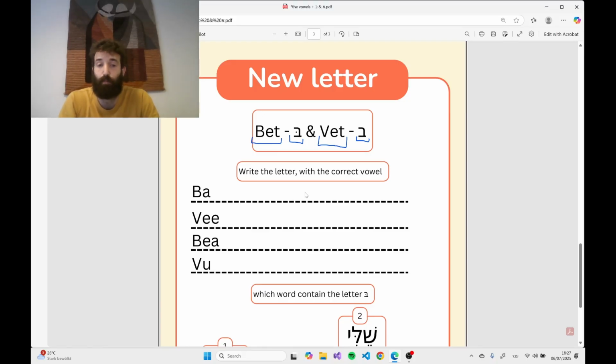So when I see a ball inside of the Bet, I will have a B sound, a B. And when I don't have the ball inside of the Bet, I will have a V sound, a V sound. So now let's try and put it into action together. I have here the sound of ba. How should I write it down? Should I use the Vet or should I use the Bet? What do you think?